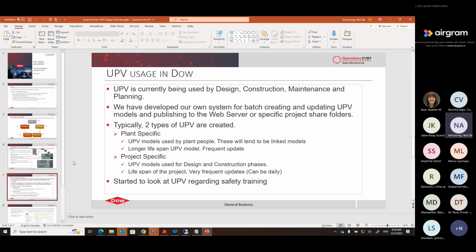For more project-specific models, these are very much more, if you like, customized 3D UPV models, and they may not be the whole plant. They may be a more focused area where the project is going on. And these are only going to have the lifespan of the project. And these we will update on a much more frequent basis. They can be anything from weekly to daily, depending on what the project wants. And so, because of the different needs of a project and what they might want to see in a model, we keep this separate from the models that we would use serving the whole of the plant, if you like.